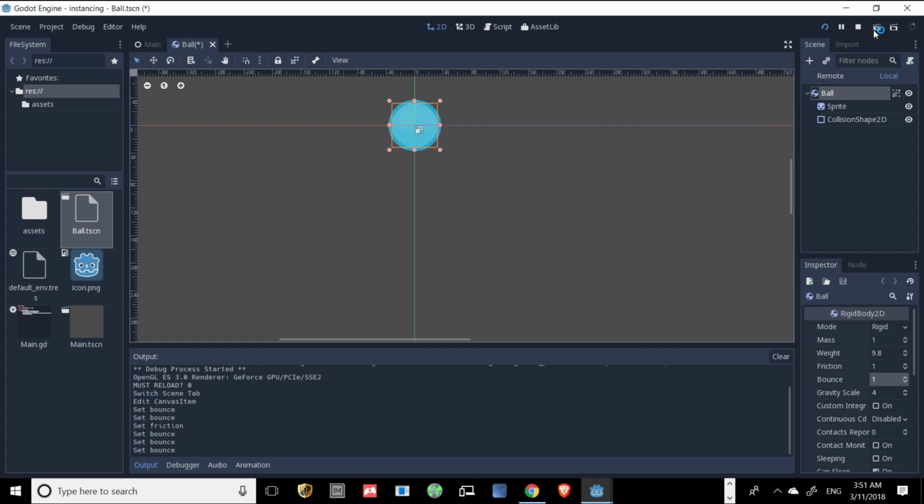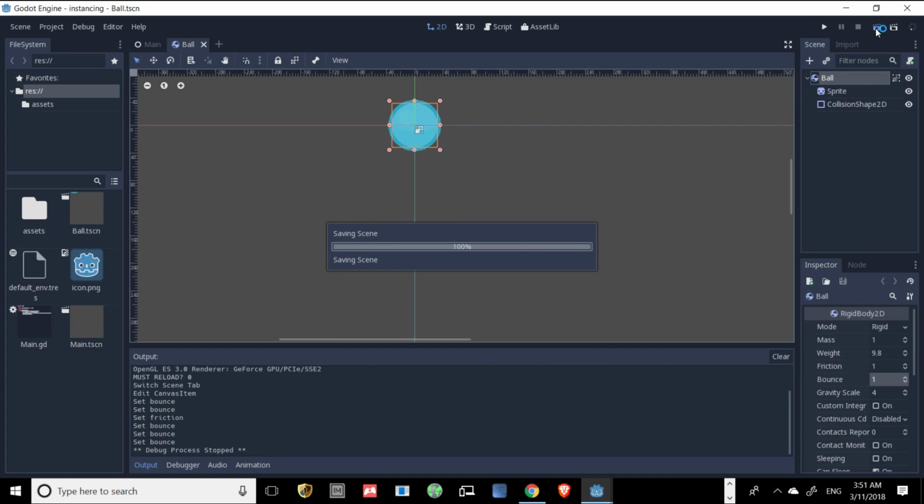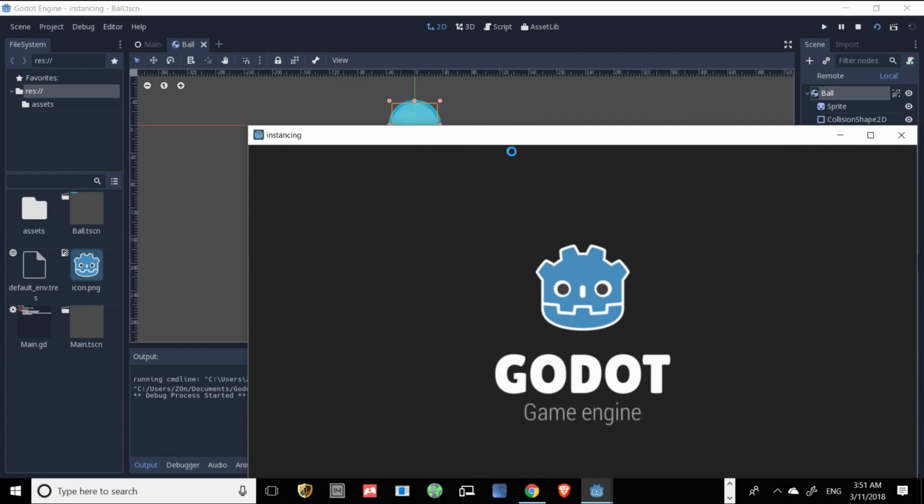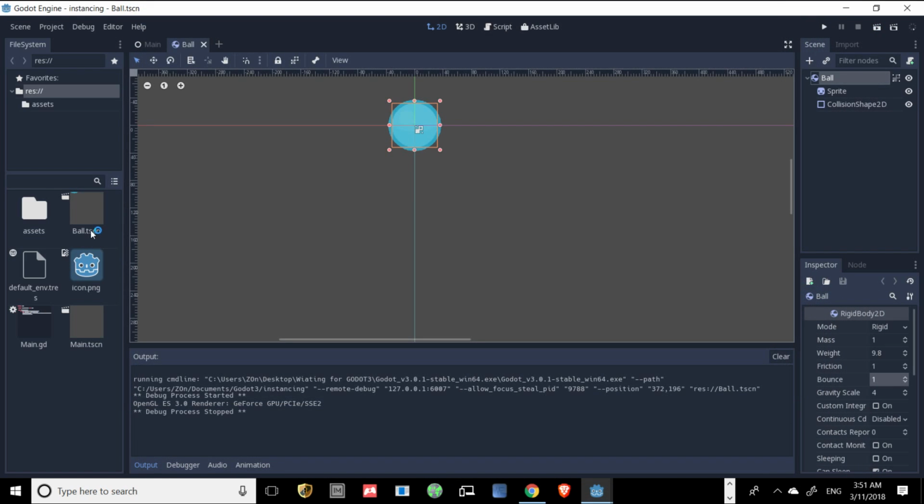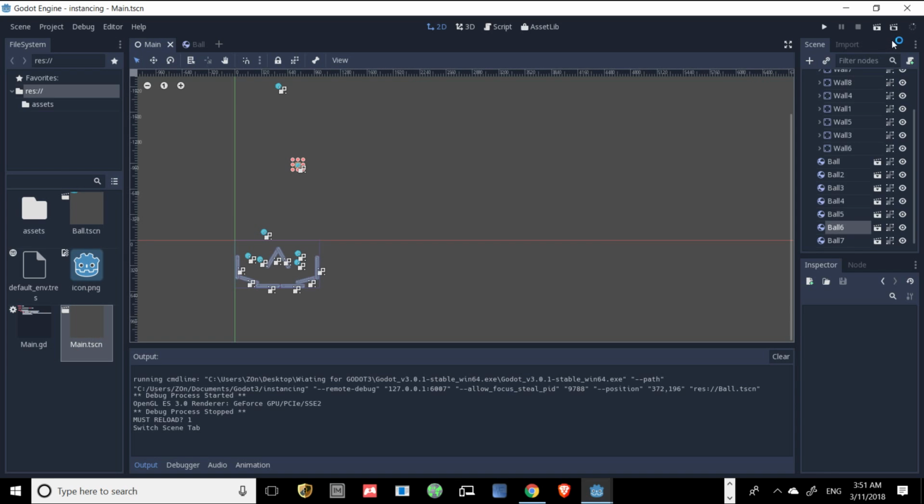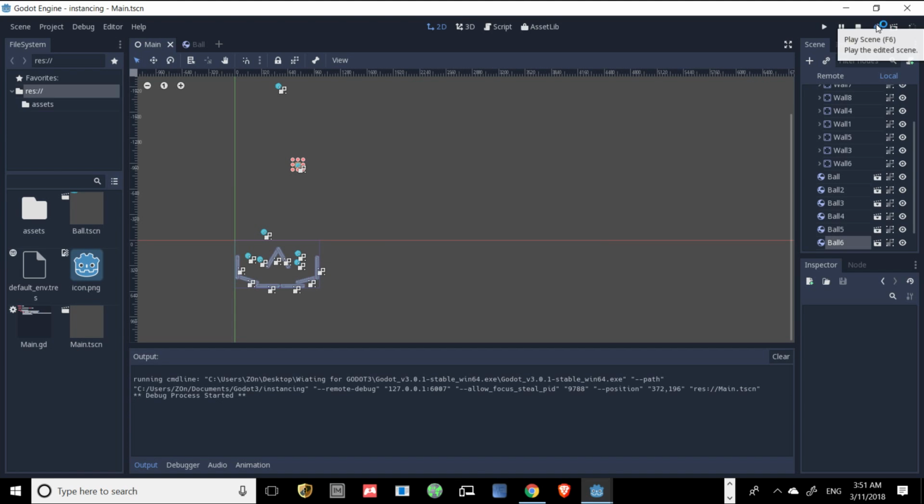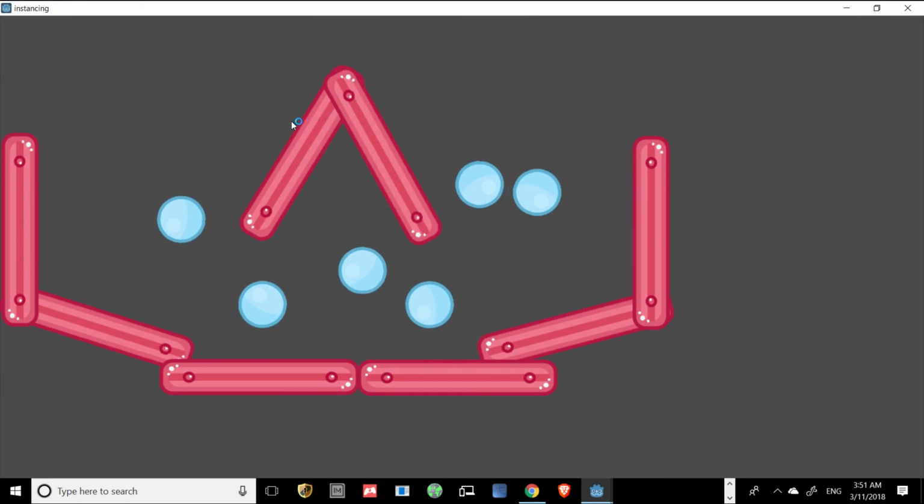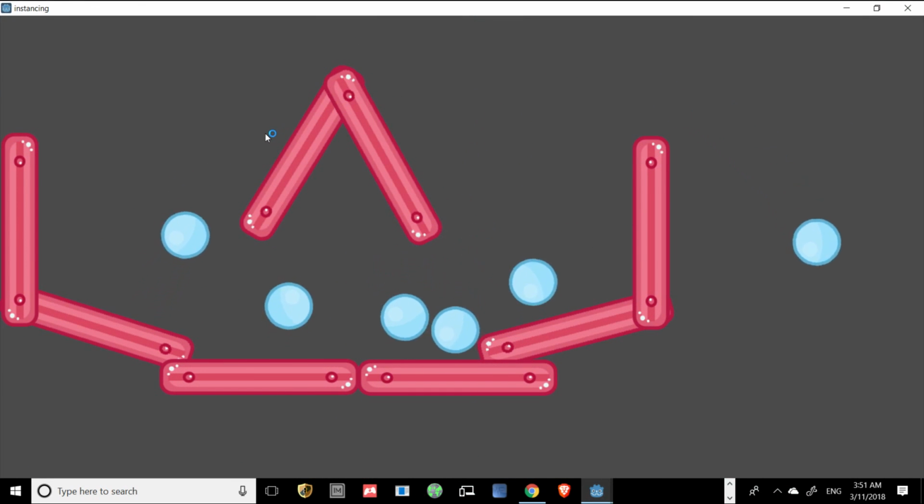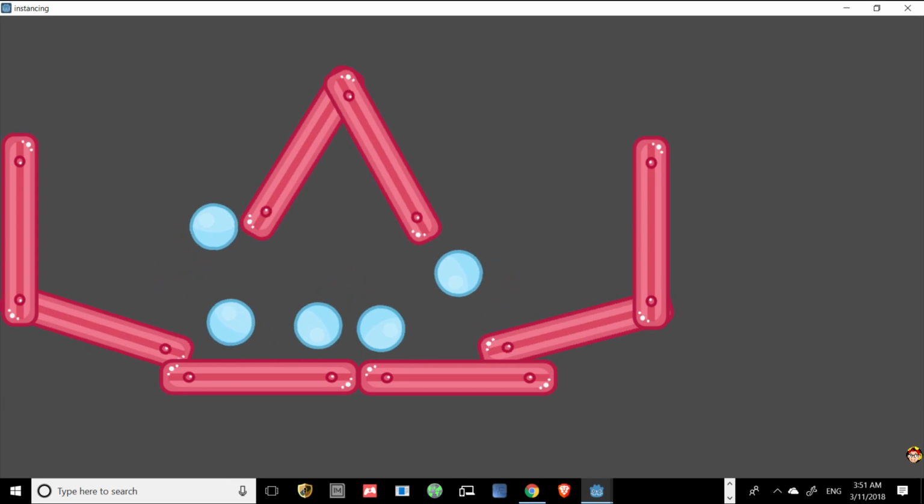So let's see what happens. We'll press play. Boink, boink, boink, boink. Pressing play. Whoa, what the? Oh, because I'm on the wrong scene. Let's go back to the main scene. Play it. Let's see what happens with a bounce of 1. Can't get full screen. Oh, God. God knows where that goes.